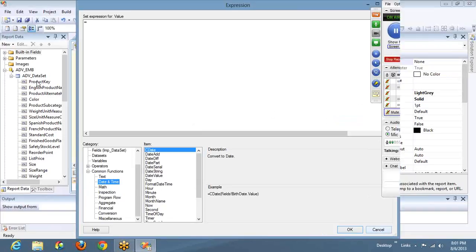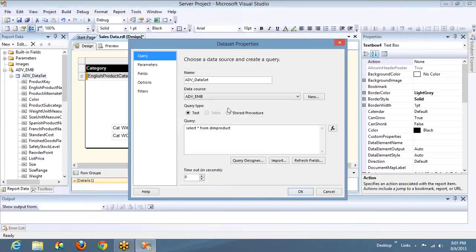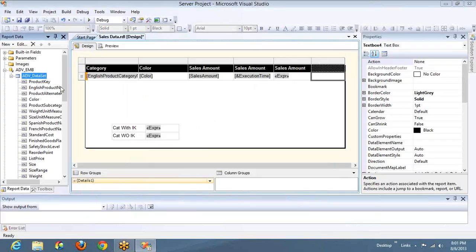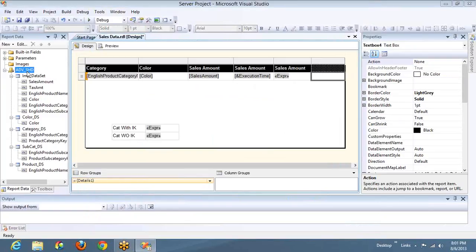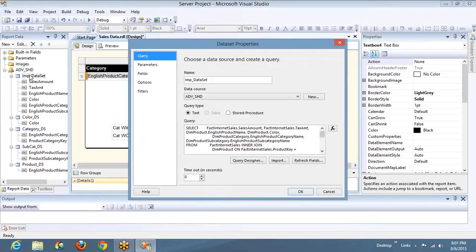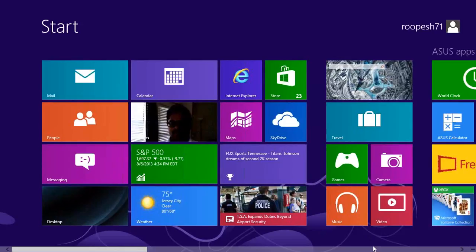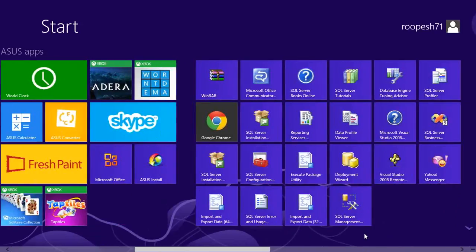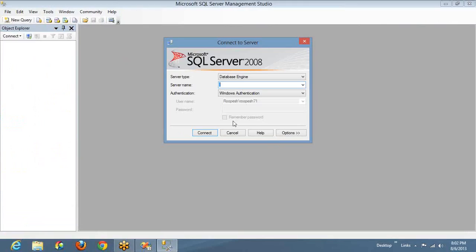This is my current query, which is pulling the data for all the fields. Oops, this is not the one. Let me delete this data set. I'm getting confused. I'm not using it anywhere, and I don't want this connection. So this is the data set which I'm using. Let me modify it in such a way that one date column will come into the report data set.